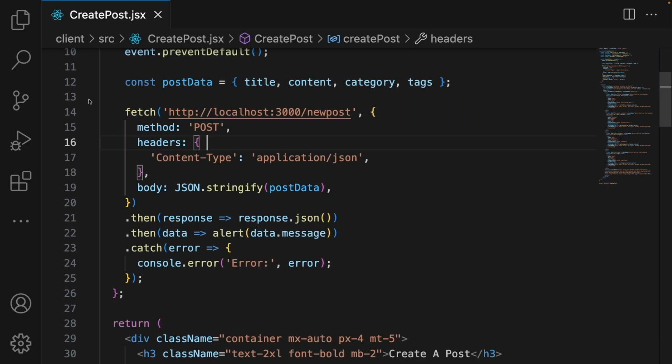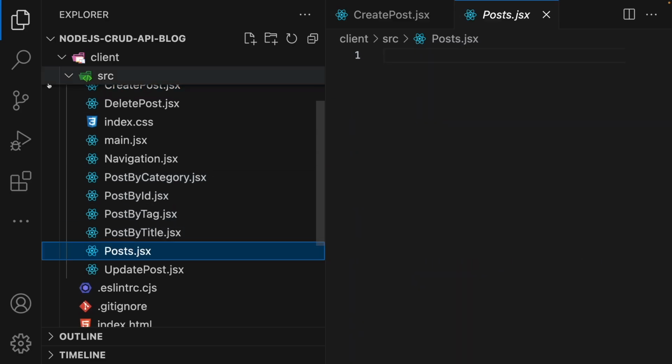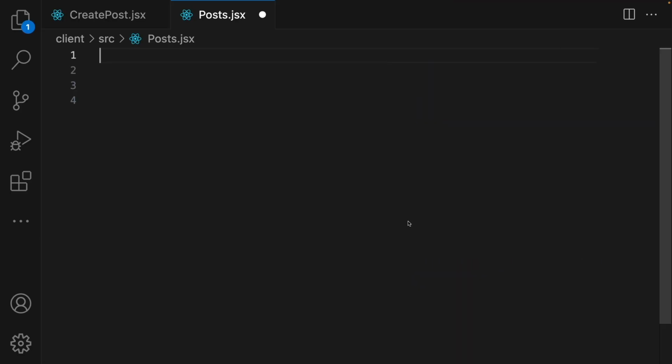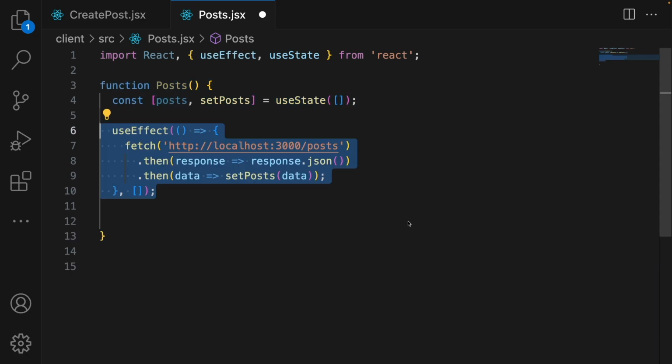So let's save this file, and next we will work with our Post.jsx file, which is present over here. This Post.jsx file will be used for displaying the posts that we have in our db.json file. We will start off by importing React, useEffect, useState from React. Then we will set up our Post component, and inside it we are using the useState hook to create a state variable post, which will hold the data fetched from the server. We also have the useEffect hook to fetch the data from our API when the component mounts.